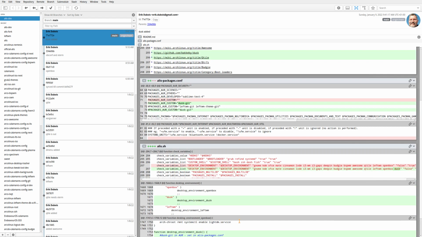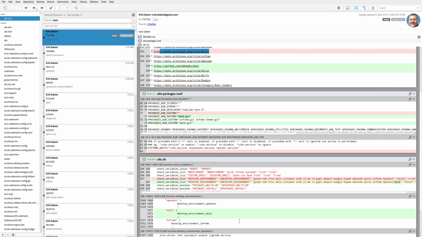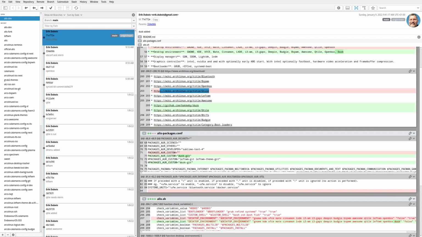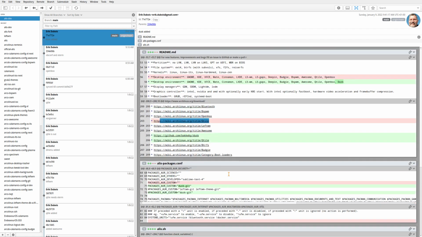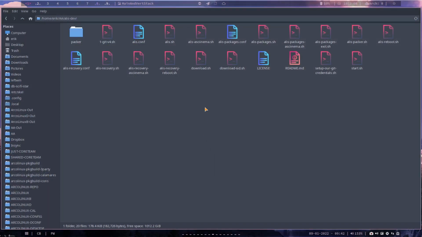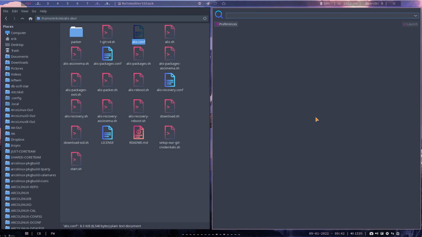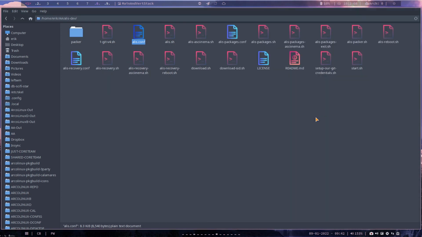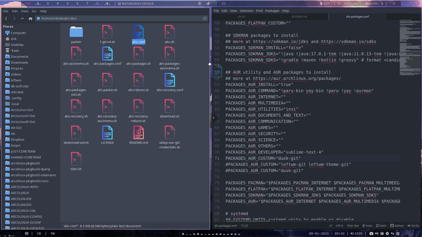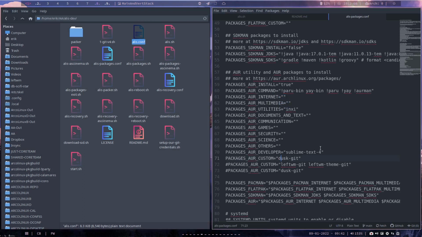I'm missing something. Where is the fact that I am going to install Dusk? Here. Close it again. No, not you. Go away. Super F2. In here. ALIS packages. No. ALIS conf.